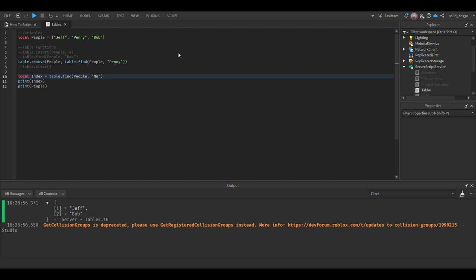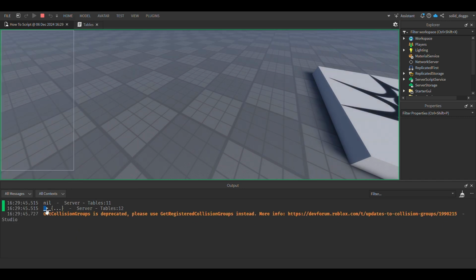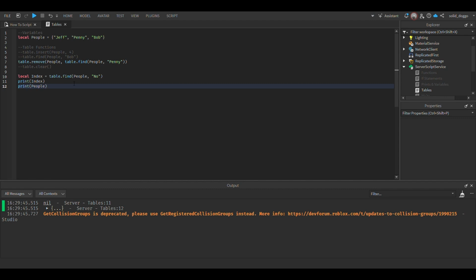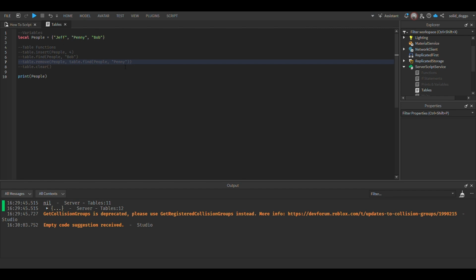And luckily, if for example I just say no, we don't have a no in our table, it'll return nil, which is expected. We don't have anything, so it'll return nil, which is good for finding things. For example, if you want to see if they have already equipped something or achieved an achievement. So that's how table.find works in variables, and that's how table.remove works in general.